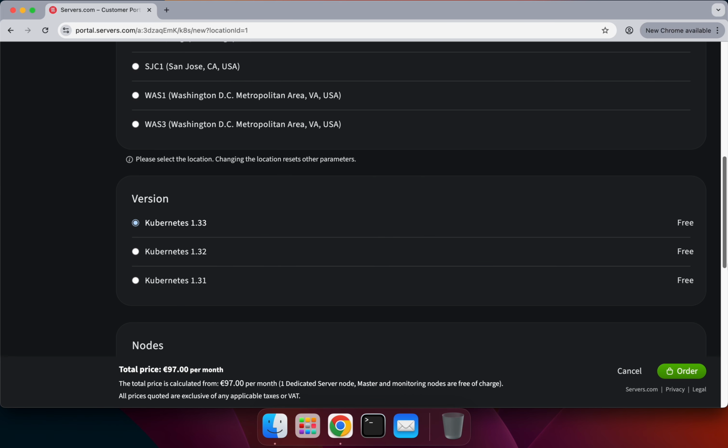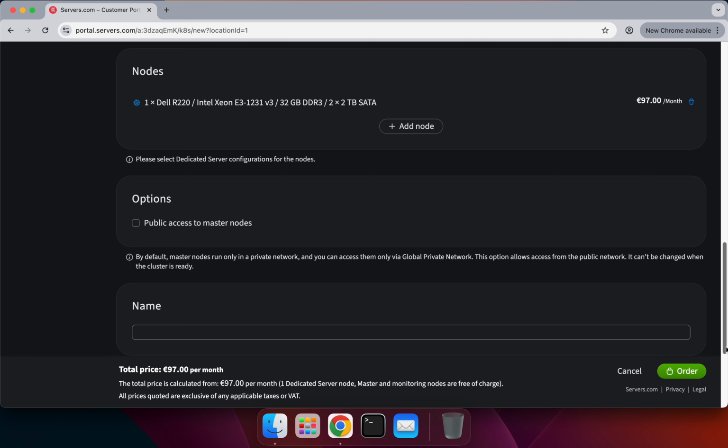By default, the cluster master nodes are available only from the private network. You can make it accessible from the internet by enabling public access to master nodes in the Options section. Then give the cluster a name.